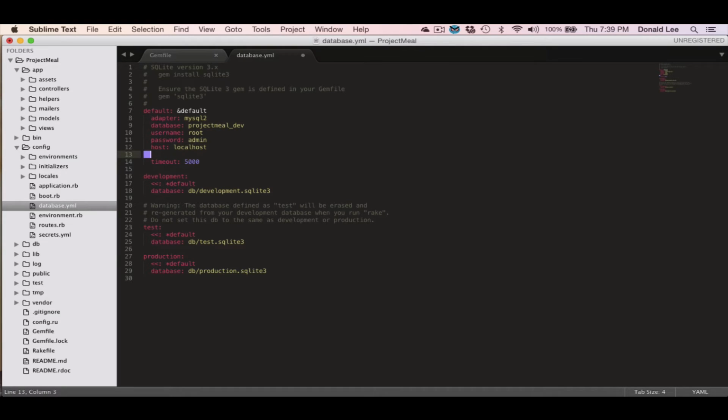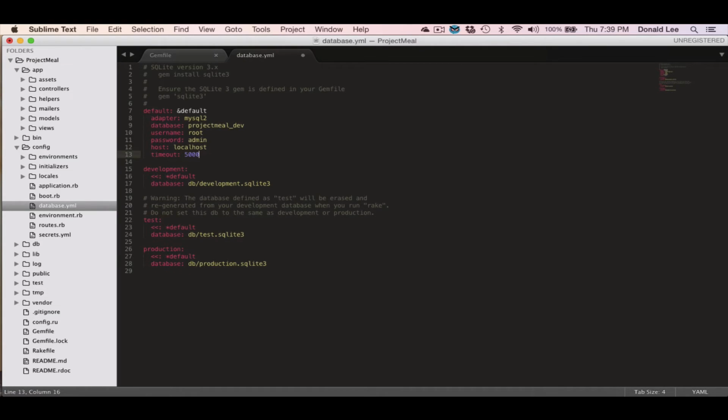Pool, we're not going to think about that. Timeout, we'll leave that too. The port we're going to use is 3306, and that is generally the port for your development database. Now, our development database here, those are the defaults. So using this line, we could just import the defaults. But for our database, we're going to name it project_meal_dev.